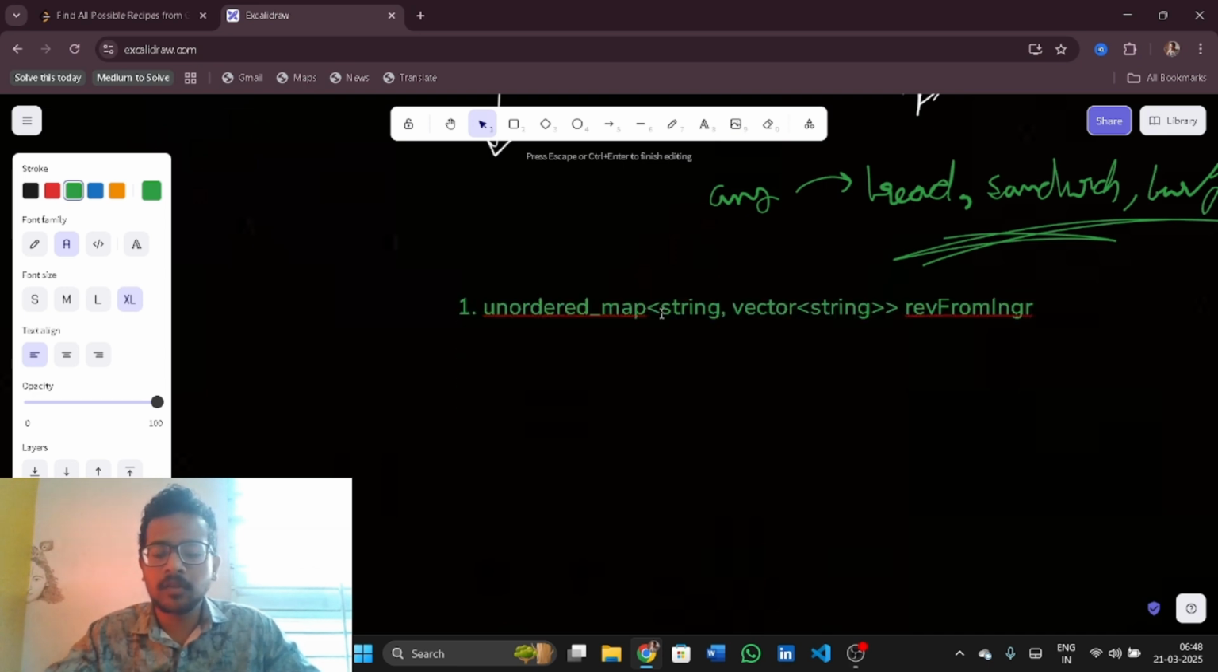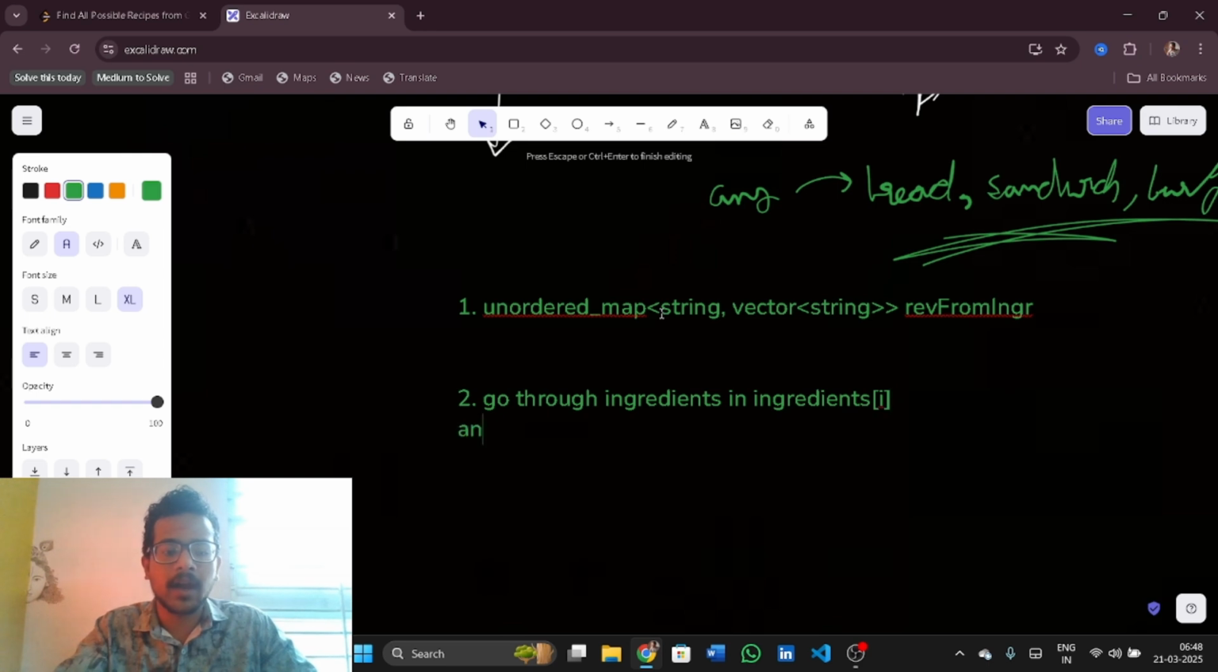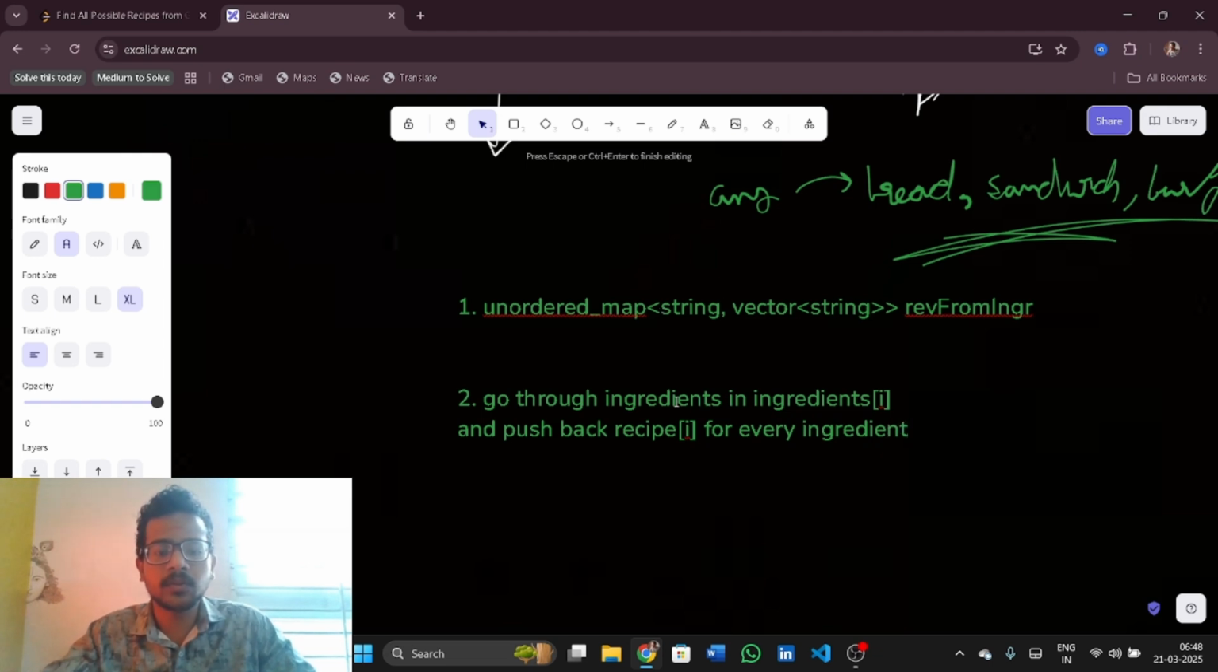Sorry. Second thing I did is go through ingredients in ingredients of I and push back recipe of I for every ingredient. So go through, instead I can write it like every ingredient in ingredients of I and push back recipe of I for every ingredient.